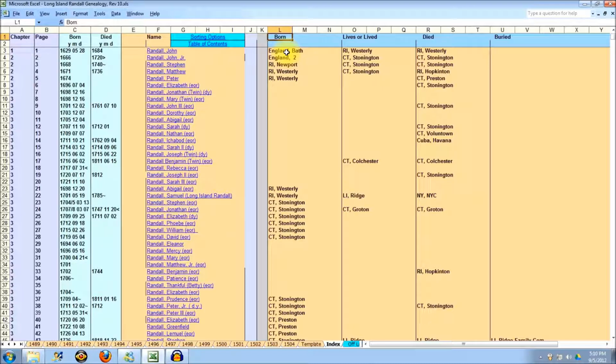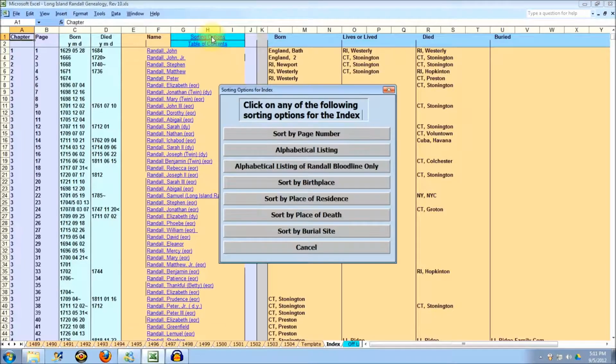We have the location where these people were born, their principal place of residence, and if they're still alive, where they're living now, their place of death, and their burial site. You can sort this index in a variety of different ways depending on the type of information you're looking for. And to do a sorting, we click the Sort Options link right here. And that presents us with a window listing 7 different sorting options. And I'll go through each of these.